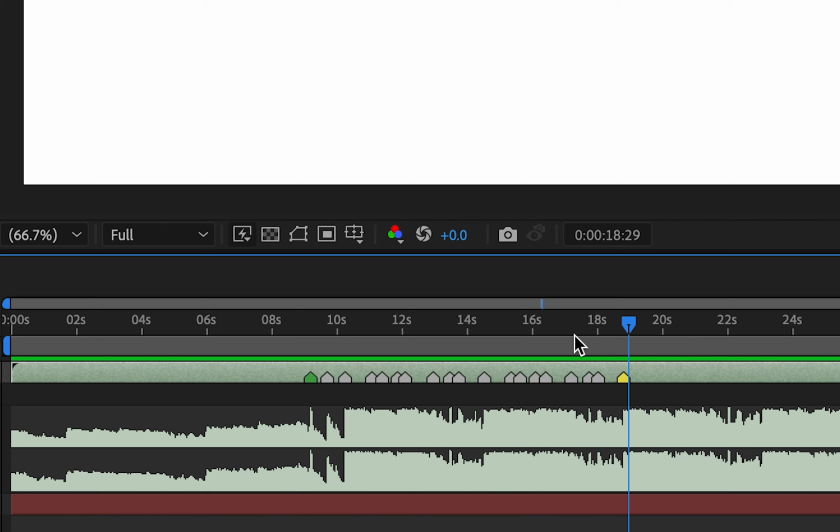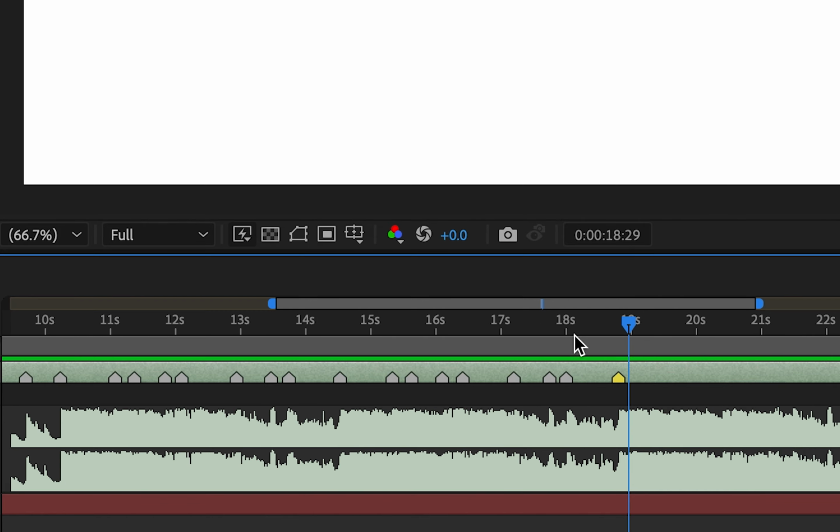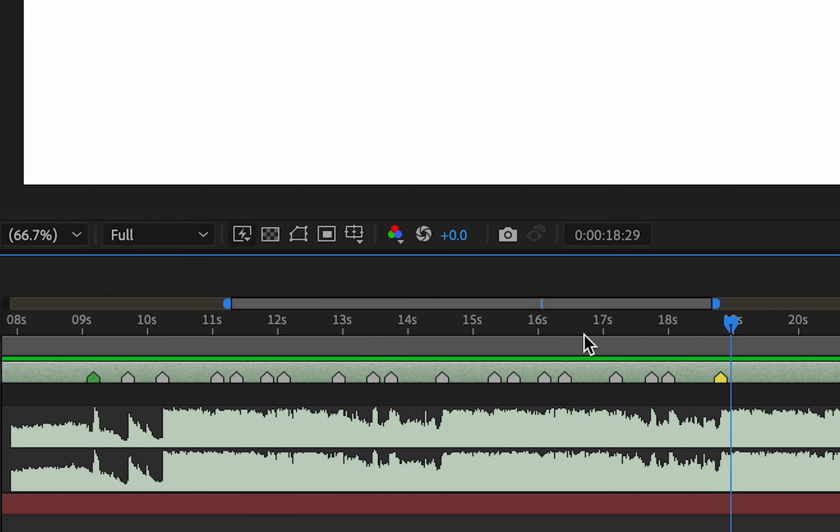Okay, that's all of the beat matching that I'm going to be doing. Here's a zoom in of it from green to yellow. I'll move the timeline. It goes from about 9 seconds to 19, so it's a pretty short edit.